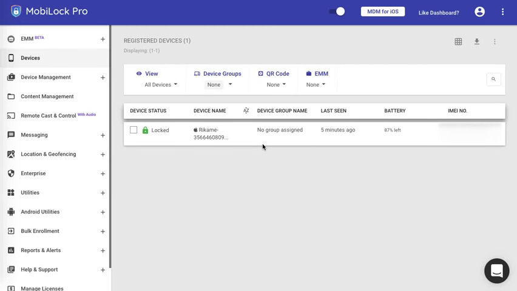And welcome to another video of how to use Mobilock Pro on your iOS devices. In this video, we will cover the devices section or the device inventory view.